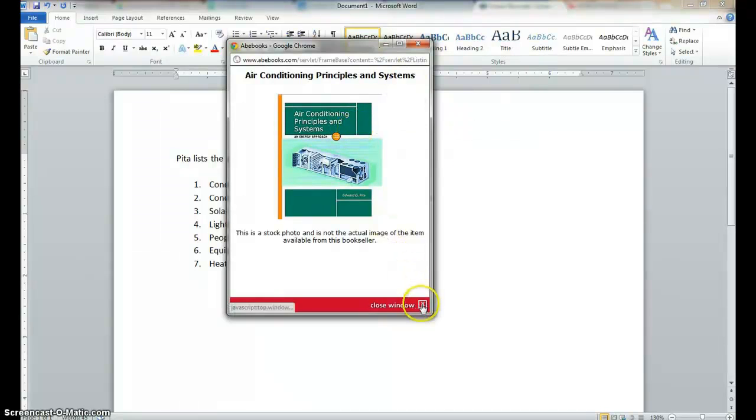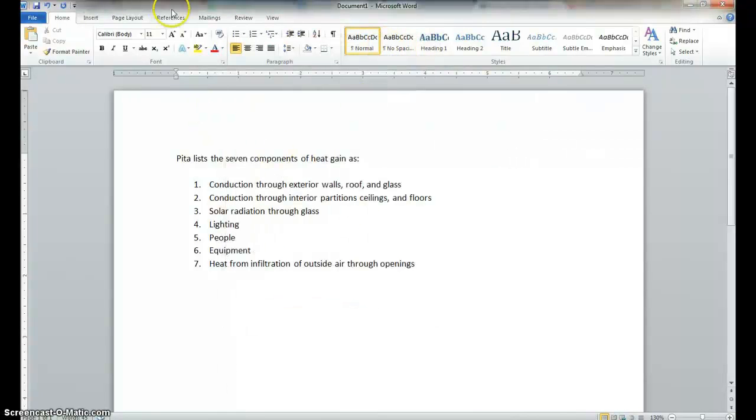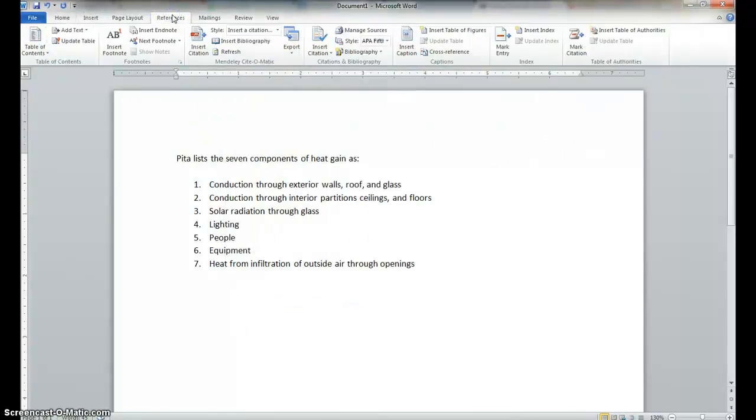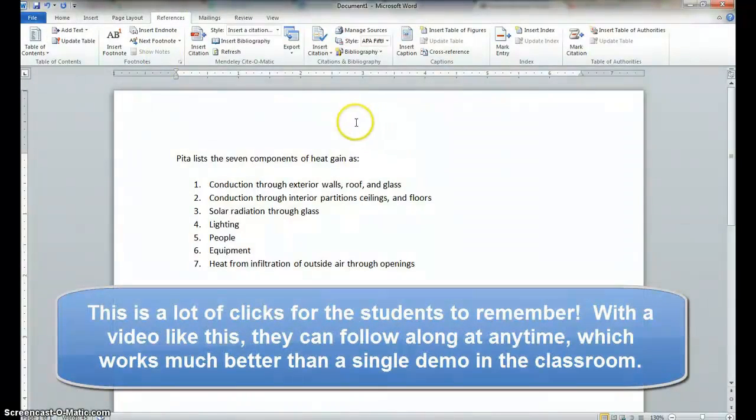So what we're going to do is go over to the References tab, and we are going to go to Citation and Bibliography. And right now we have APA style. So we're going to insert a citation, and we're going to add a new source here.